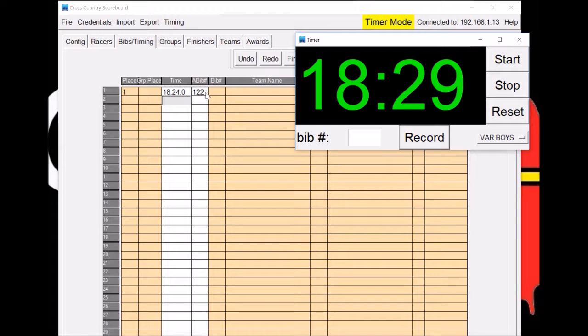The bib entry person will then go through and type in the bib entry that will have all the other details, who the person is, what team they're with, and everything like that. As they're coming in a crowd, you're not going to have time to type in the bibs. Just hit enter, and it will collect the time.